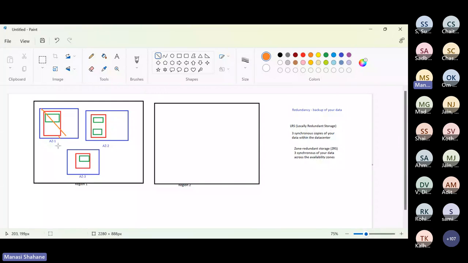Even if there is a failure at availability zone one, my data is backed up, and it is done synchronously. If you go for this ZRS option, it will be done synchronously. The moment you upload your data, at the same time, that same data will be replicated on the other two availability zones. So this is called ZRS. But now let's say the entire region goes down, probably because of some flood or natural calamity, or the entire region is not getting any electricity, or there is a power failure. Do you think ZRS will help me there? Will it give me that redundancy? No.